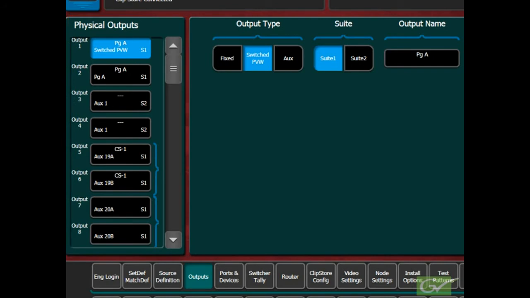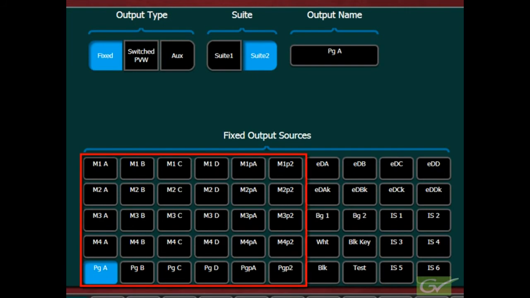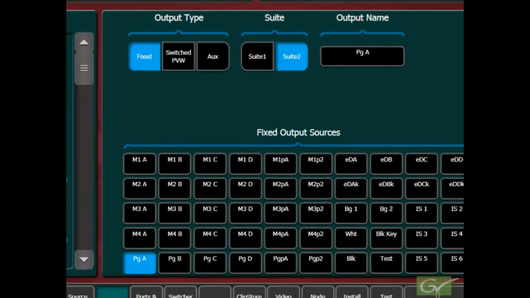To change the signal being fed to a physical output, simply select the output to be changed and then choose the signal to be fed to that output. The internal signals available to be fed to an output are grouped in three categories: fixed, aux, and switched preview. The fixed group contains all 6 outputs from each ME. The main output A, plus the B, C, and D outputs, and the 2 preview outputs, preview A and preview B. The fixed outputs also include the optional EDPM and image store channels, plus the internal background generators, black, white, and the test signal generator.